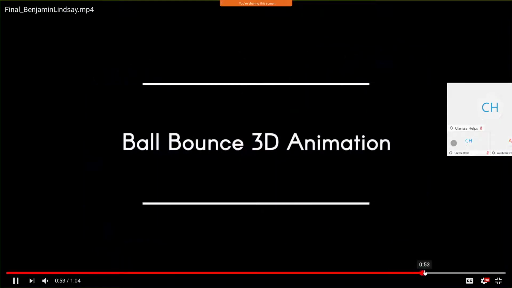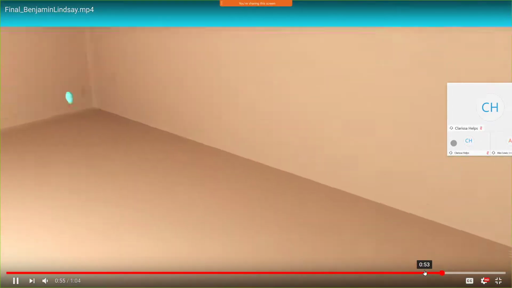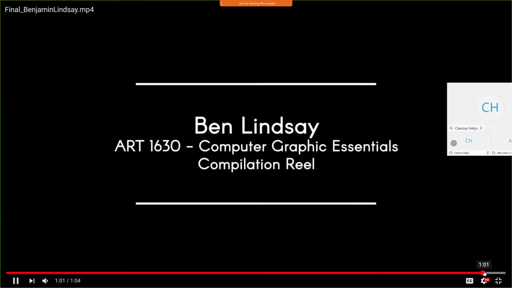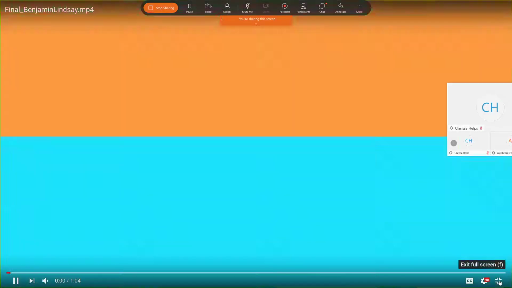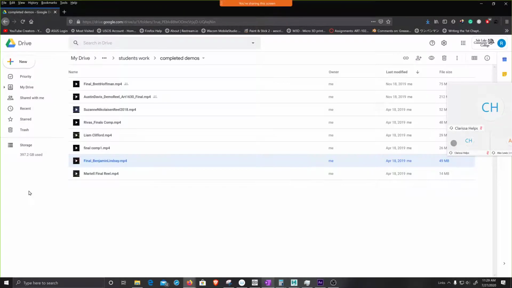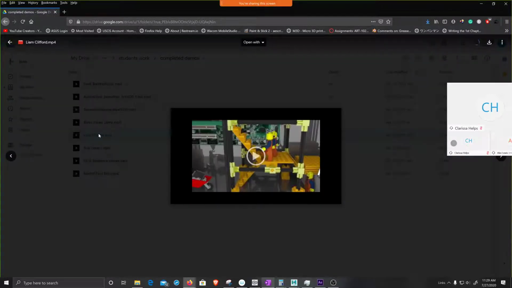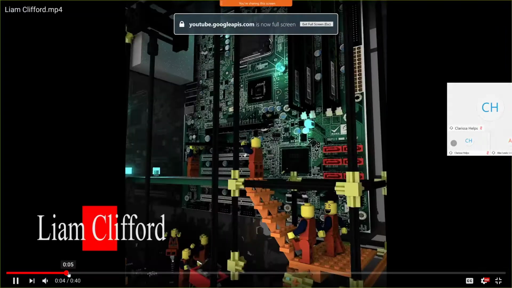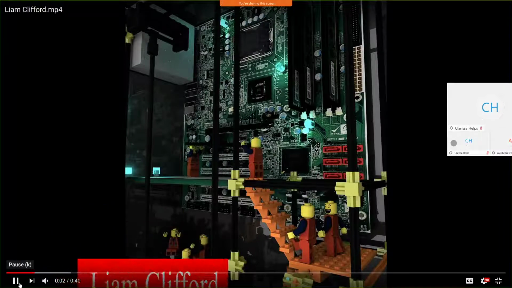This assignment we didn't do. There's his bell bounce. It's fairly simple. Okay, let's see a couple more. Leon Clifford. So this kid was not very good at animation at all, but he really enjoyed modeling. So I think the best part of his demo is that he played to his modeling.